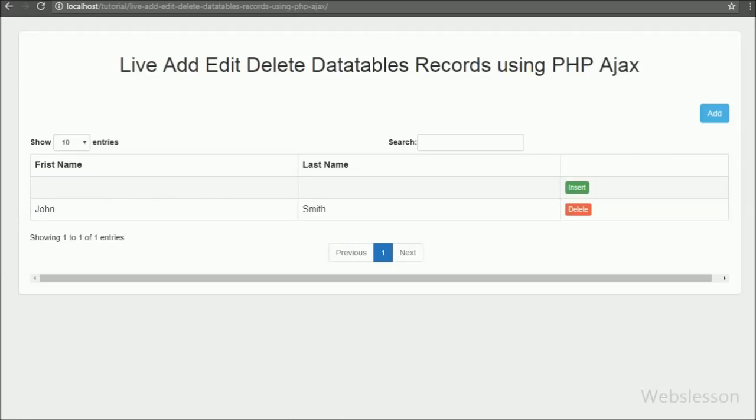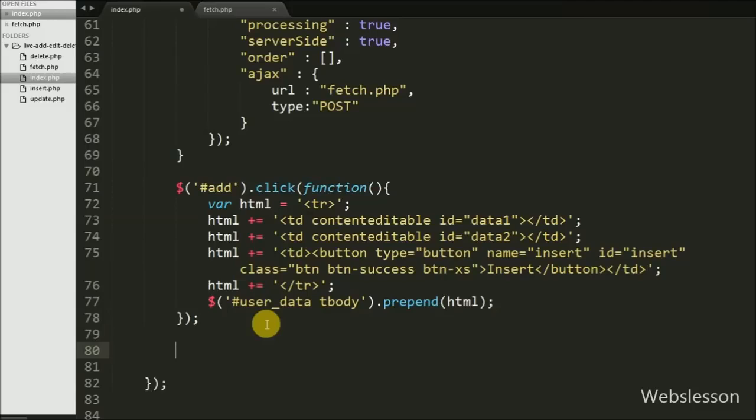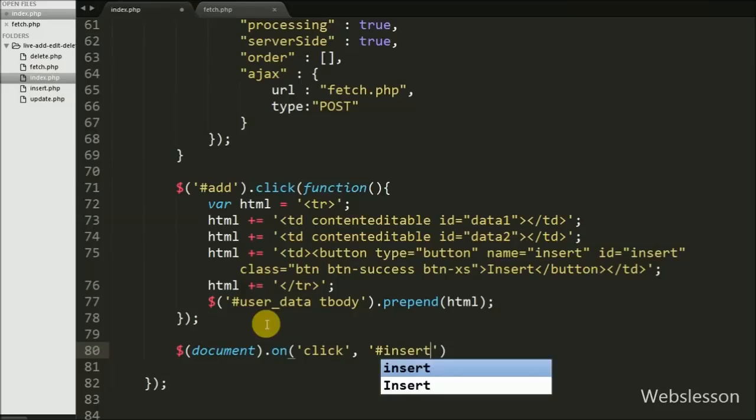So for this we go to the index page jQuery code, and here we write $(document).on with the click event on the button #insert. So when we click on the insert button, this code will execute.